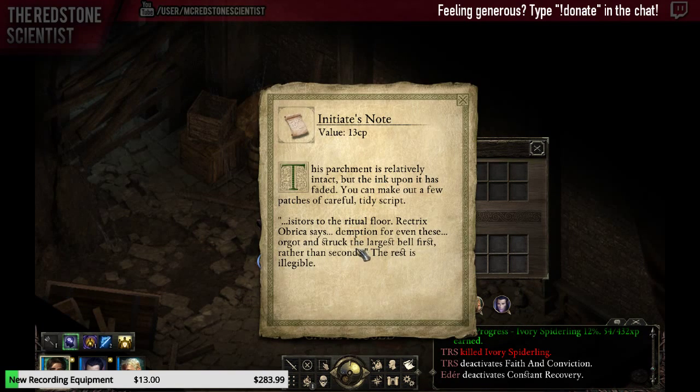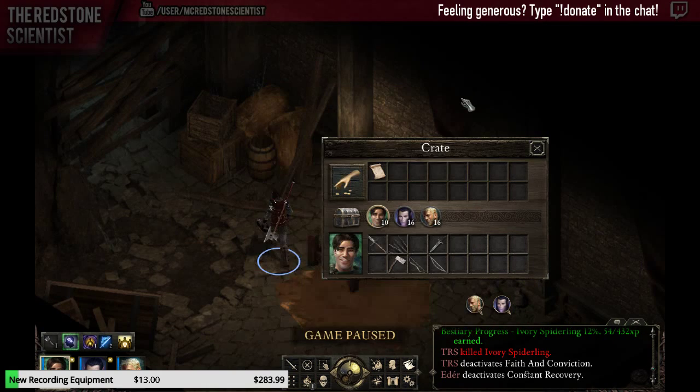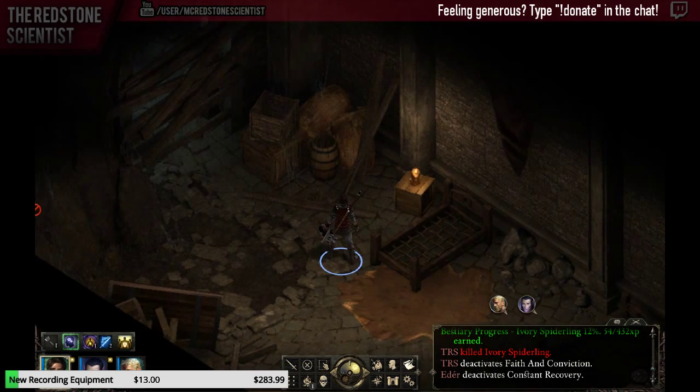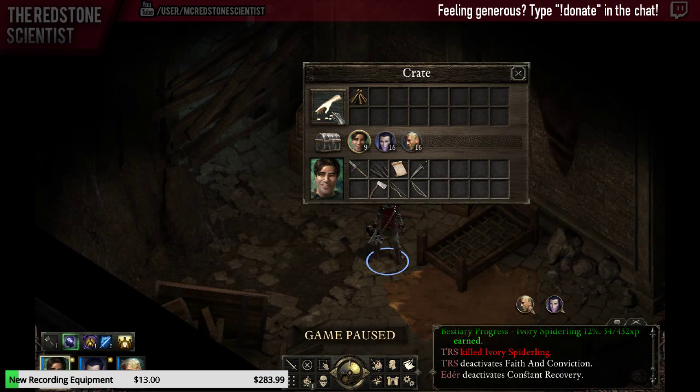Initiate's note. This parchment is relatively intact, but the ink upon it is faded. You can make out a few patches of careful, tidy script. Visitors to the ritual floor. Restrix obricaces. Redemption for even these. Forgot and struck the larger spell first rather than second. The rest is illegible. I feel like that's going to be the clue to a puzzle later on.